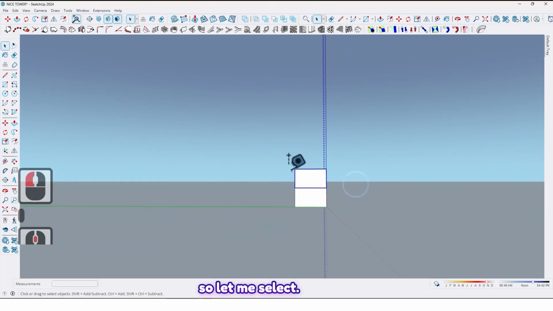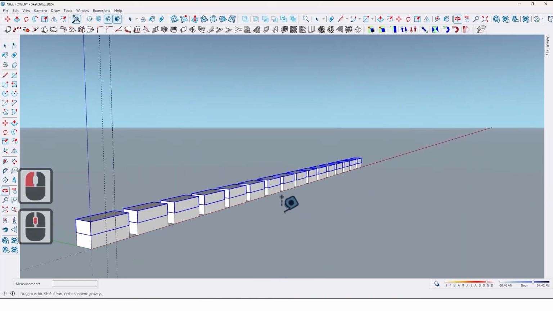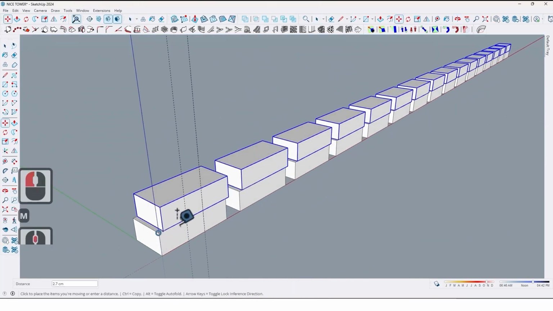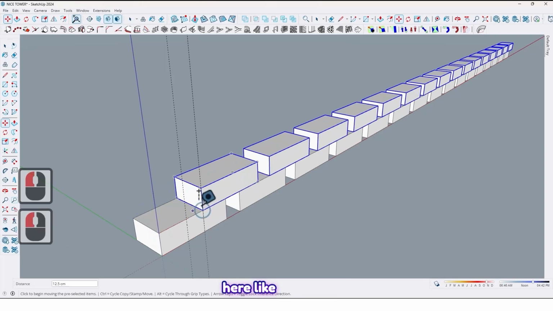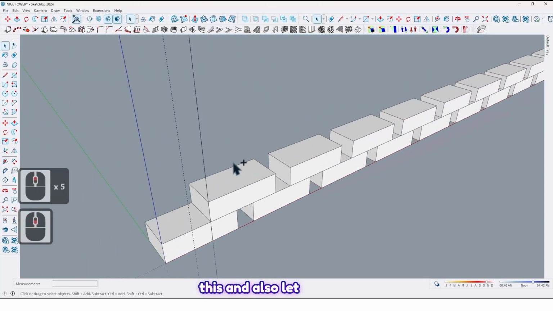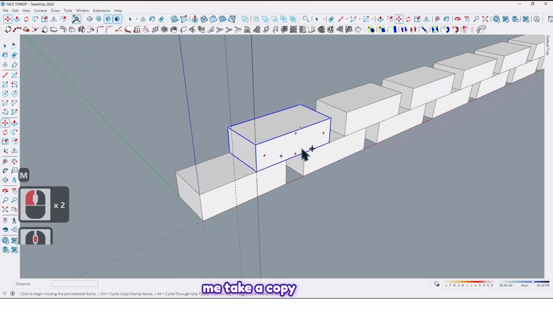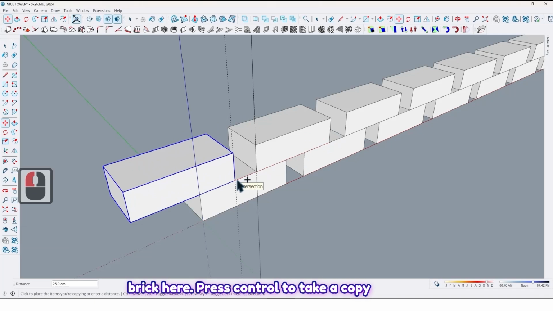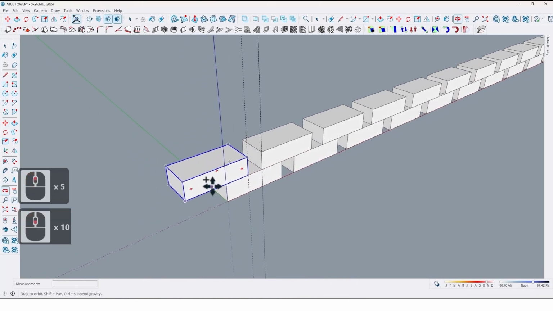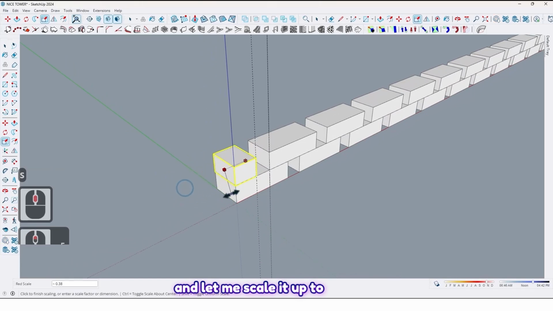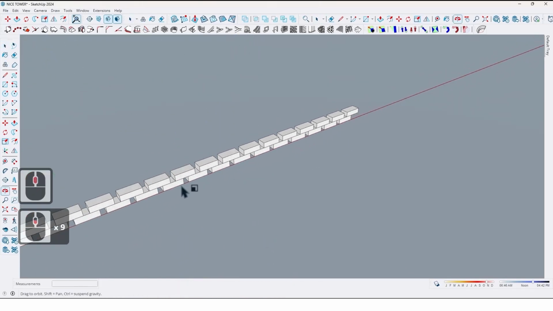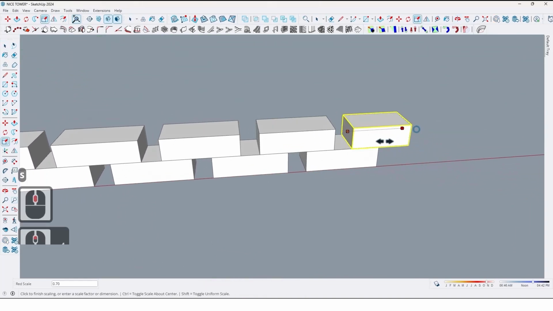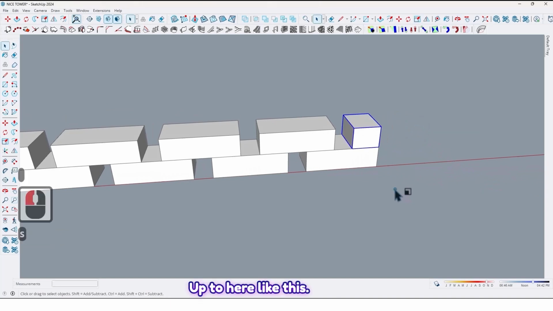So let me select top bricks and move them here like this, and also let me take a copy from this brick here, press control to take a copy, and let me scale it up to here like this, and this one too, let me scale up to here like this.